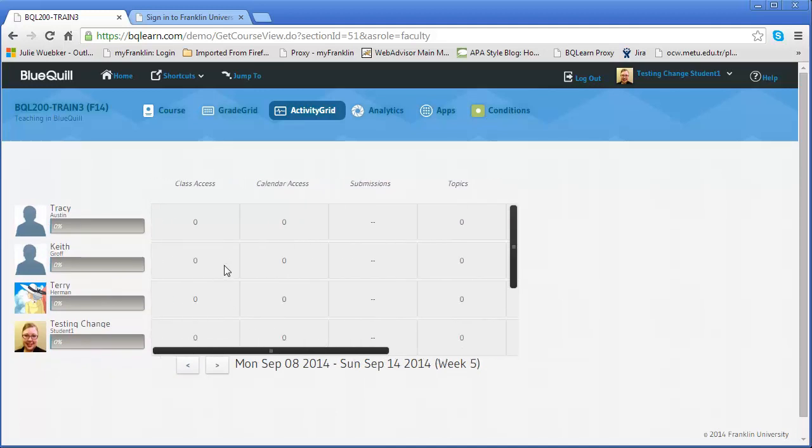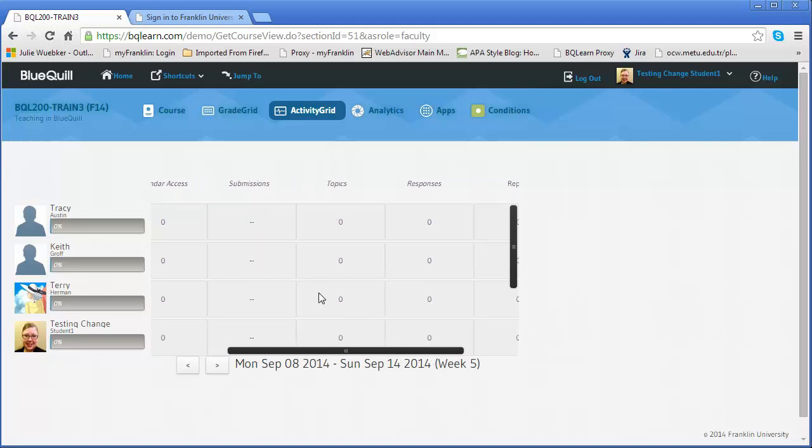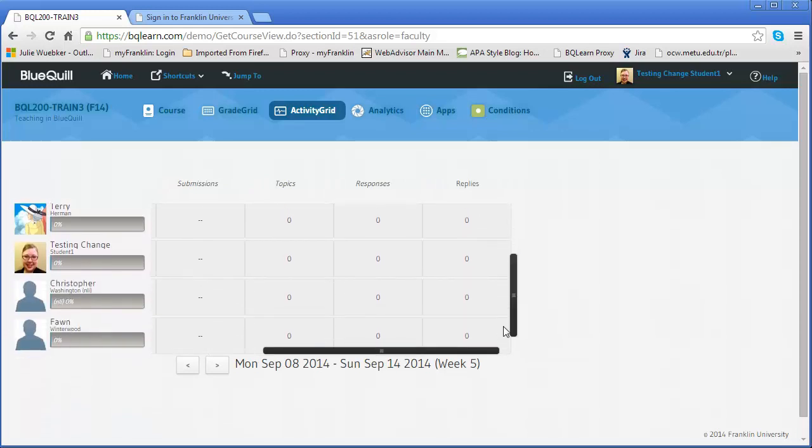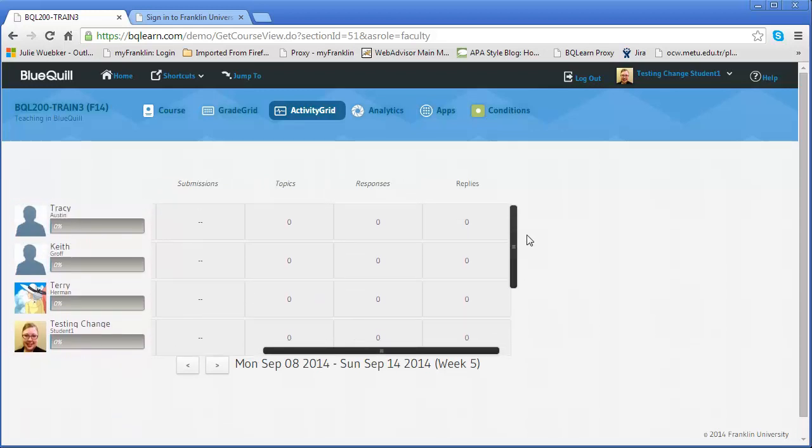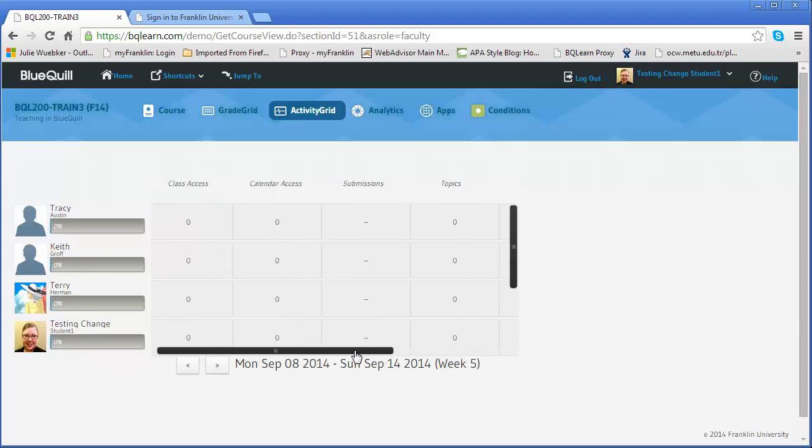So let's take a look at what you can see. You can see how many times a student has accessed the class. Now this means that the student clicked on the View Course button. You can see if they accessed items from the calendar, so if they clicked on an object from the calendar, this would show that as well. If they submitted any assignments, if they created topics in the discussions, if they responded to a topic or replied to a response. Again, if I have a large class or more classes in there, I can scroll up and down to see that, as well as scroll over here.